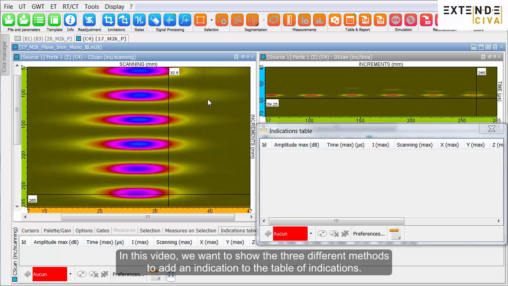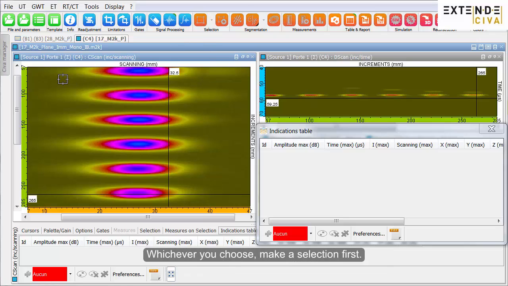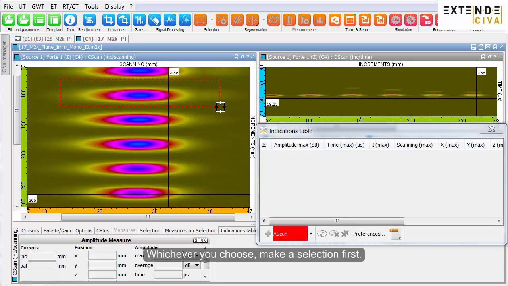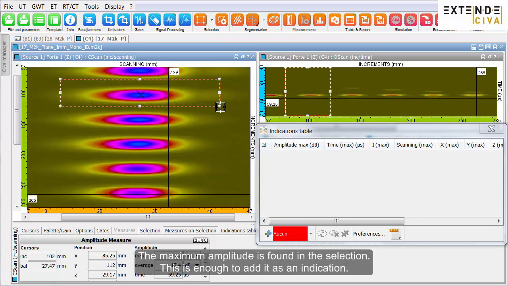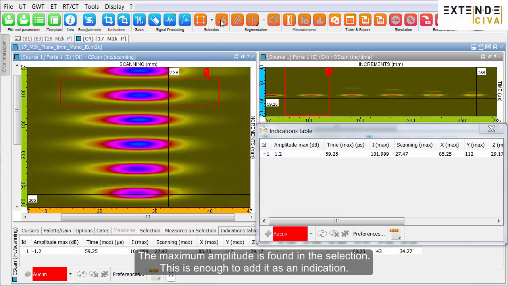In this video, we want to show you the three different methods to add an indication to the table of indications. Whichever you choose, make a selection first. The maximum amplitude is found in the selection. This is enough to add it as an indication.